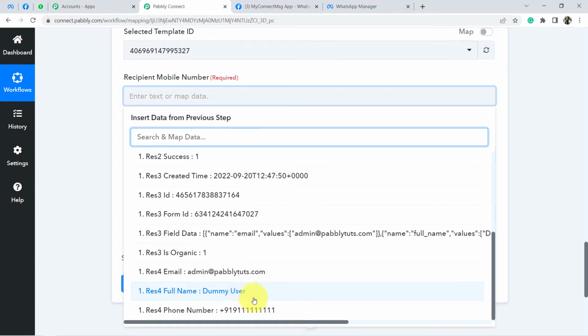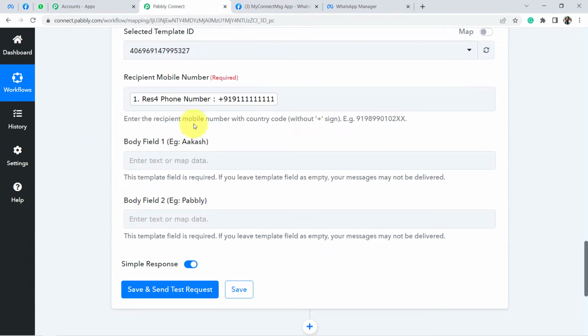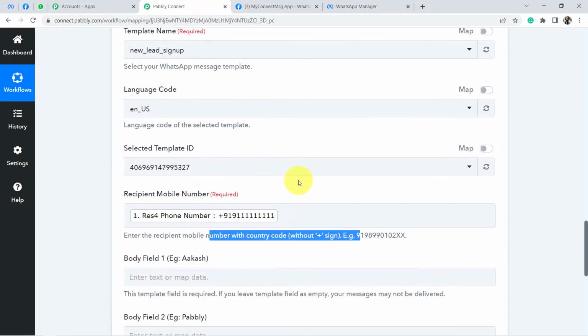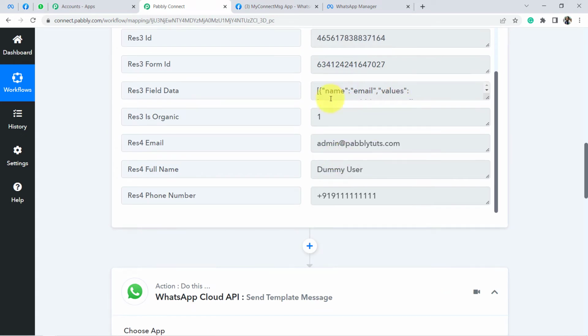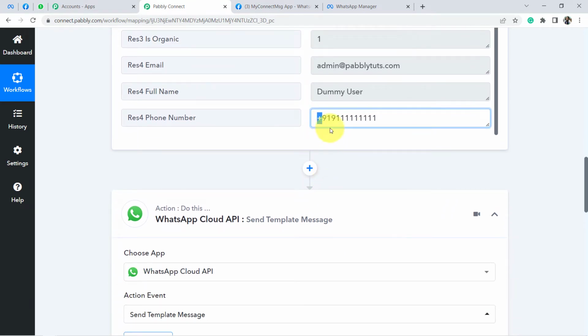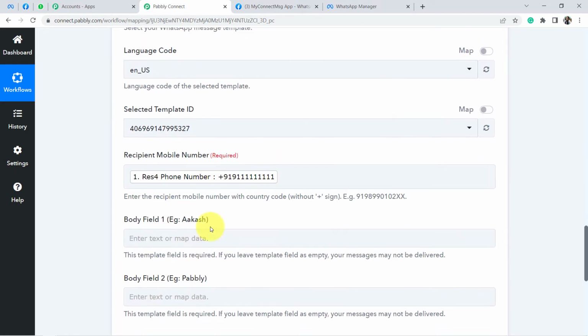So where is the phone number? Here it is. But you will have to read the instruction once again. What is written? Mobile number should be with a country code without plus sign. But the number which I have received from the Facebook lead ad form actually consists of this plus sign. So firstly I'll have to remove this plus sign.